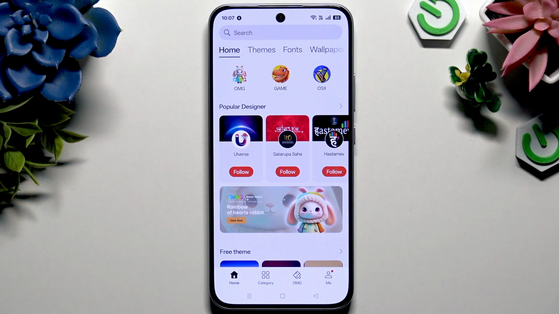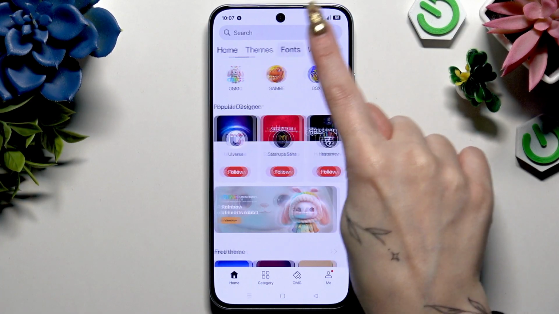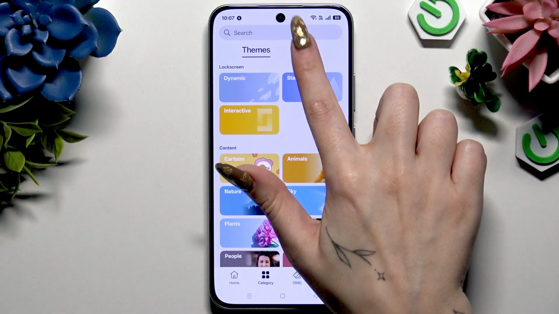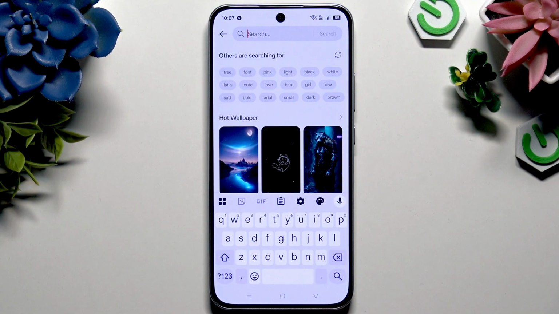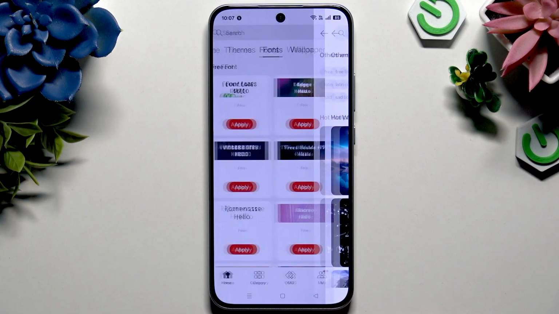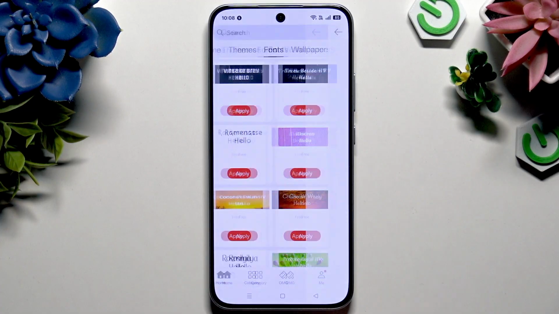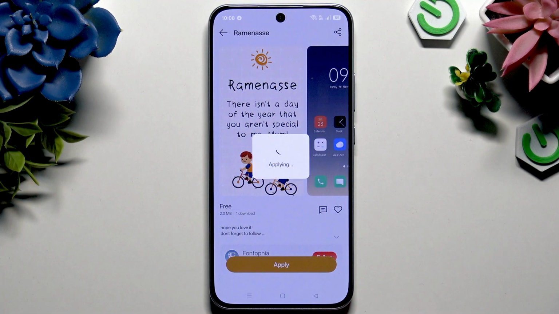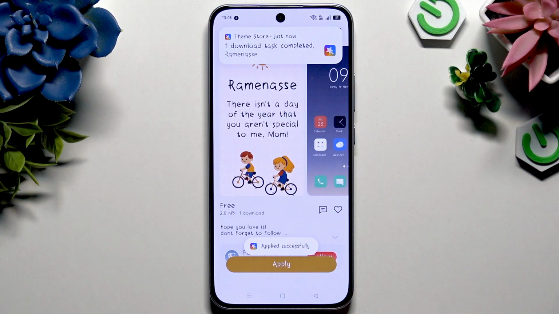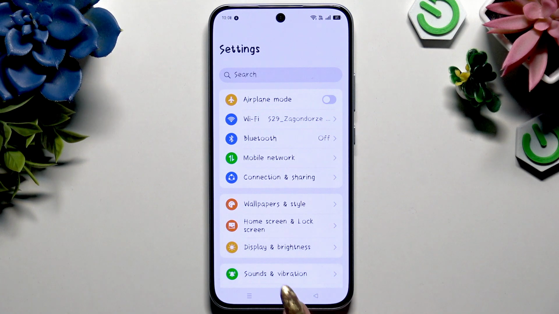Now find perfect font style for you by clicking on Home or Category at the bottom and selecting Font Sections at the top. You can also click on the search bar and type in whatever you want to. Either way, after finding perfect font style, click on it, tap on Apply button, and wait. So when I go back, as you can see, style of my font has changed.